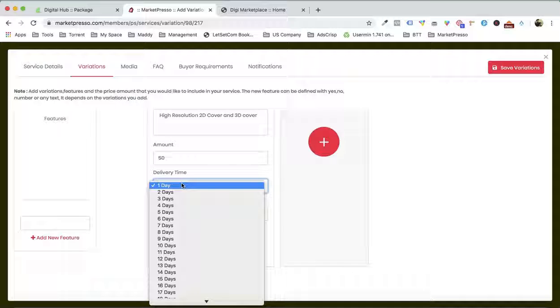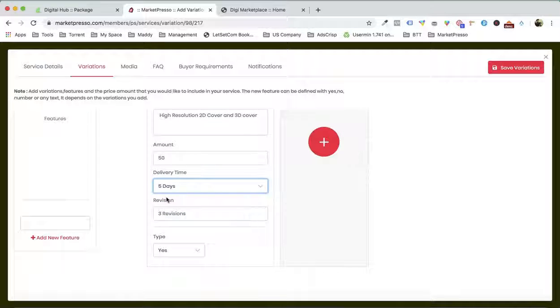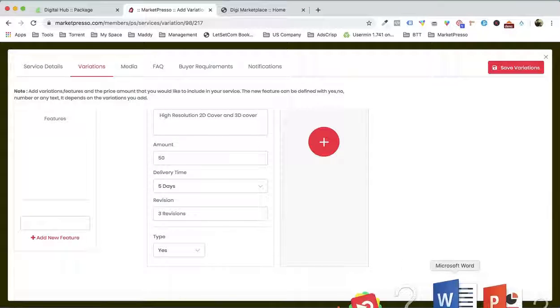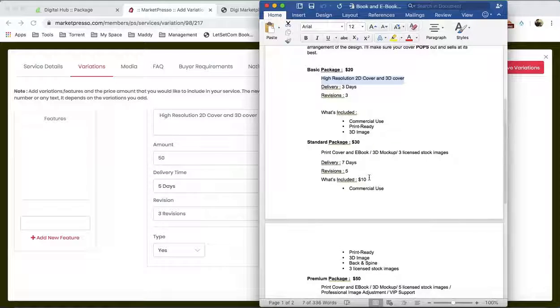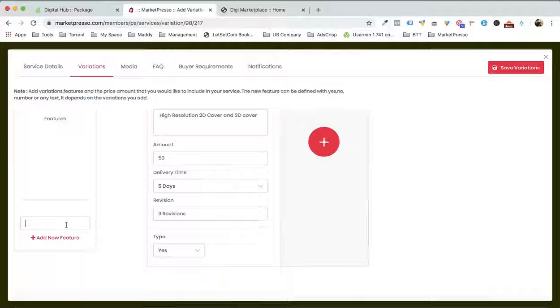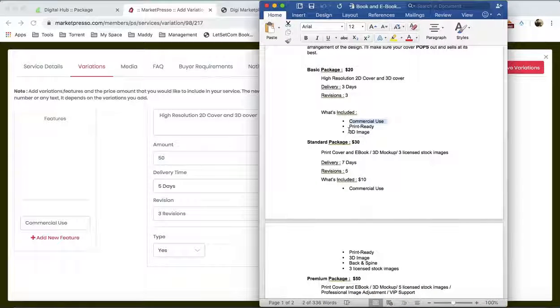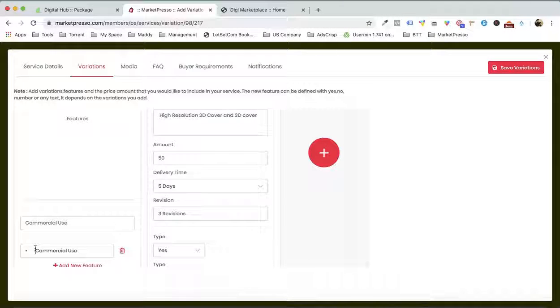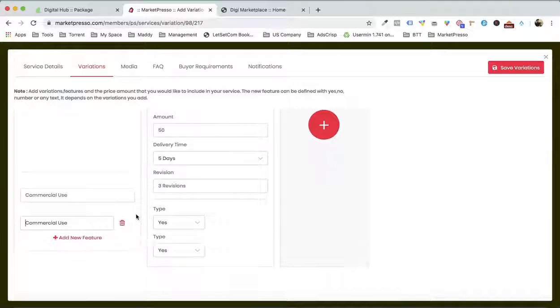All right, so what would be the delivery time? Let's suppose 5 days, and let's suppose we are gonna do three revisions, right? That was just for the demo, and then what are you giving in this particular service? Let's suppose you are giving commercial use, is it? Okay, so all right, you're gonna click on yes, then it will come over here. All right, what else? What else? Let's suppose you're also giving the 3D image. All right, so it's gonna come over here.